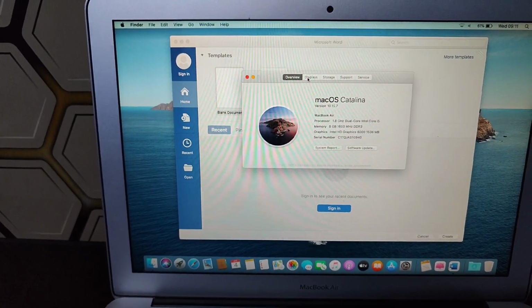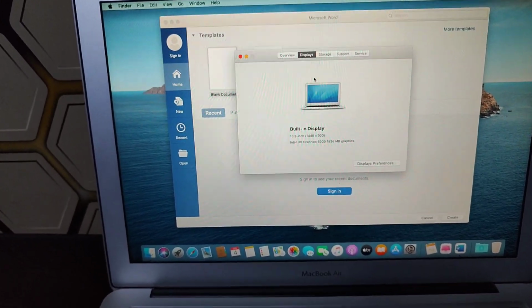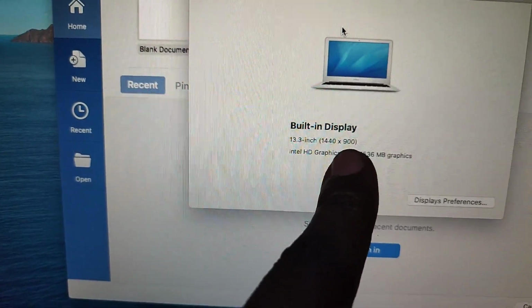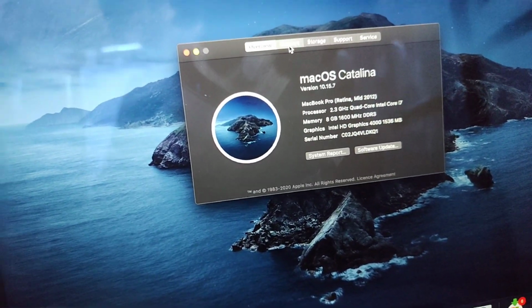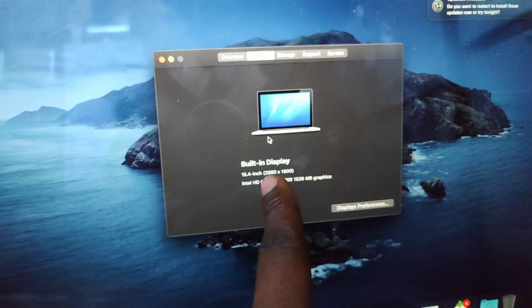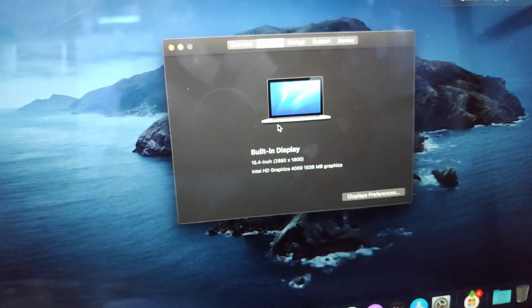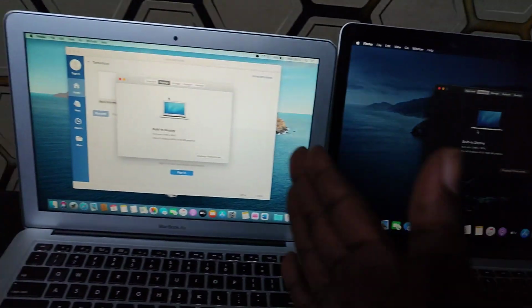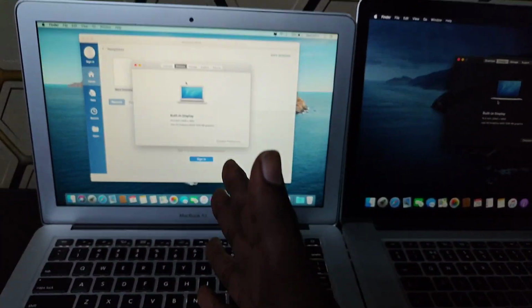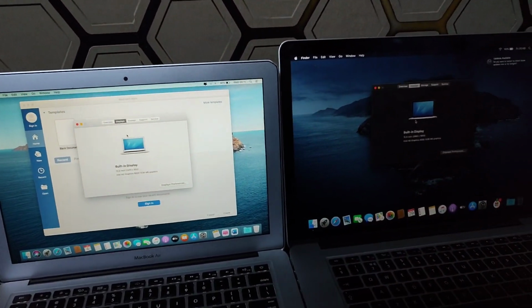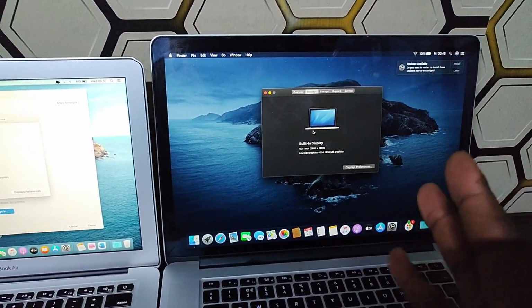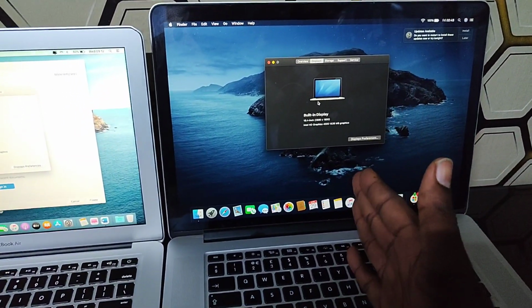So for the display, let's compare the display resolution. The display resolution on the Air is 1440 by 900, with a 13.3 inch screen size, but on the Pro we have 2880 by 1800, meaning the display resolution on the Pro is twice as good as the one in the Air. It has doubled the resolution of the Air. So definitely, if you're someone sensitive or you're doing a job that requires good color differentiation, then you'll go for a Pro.